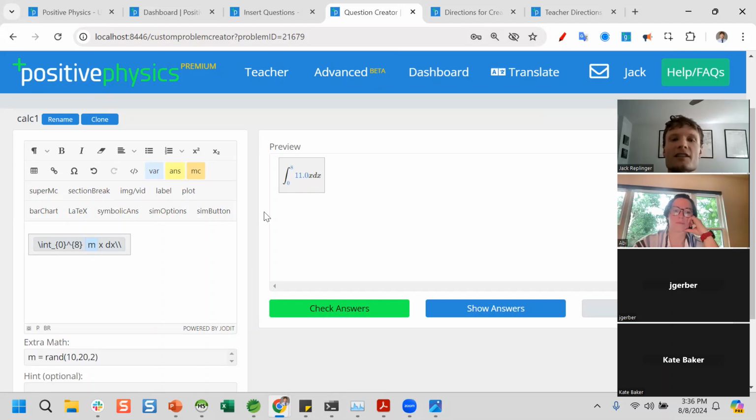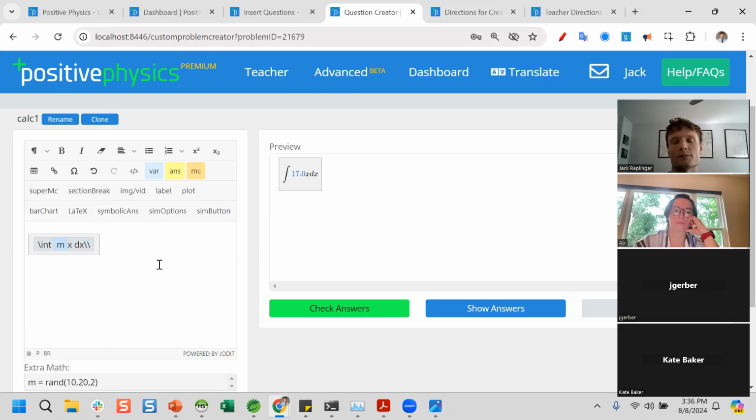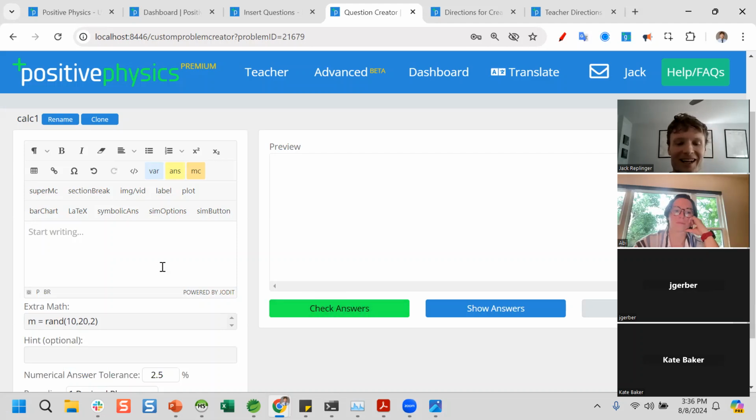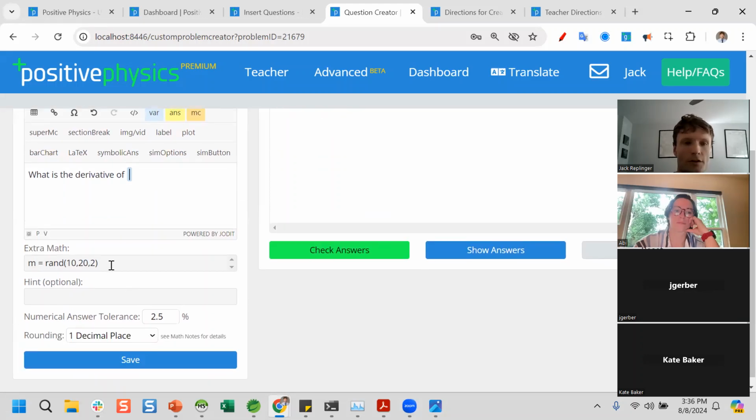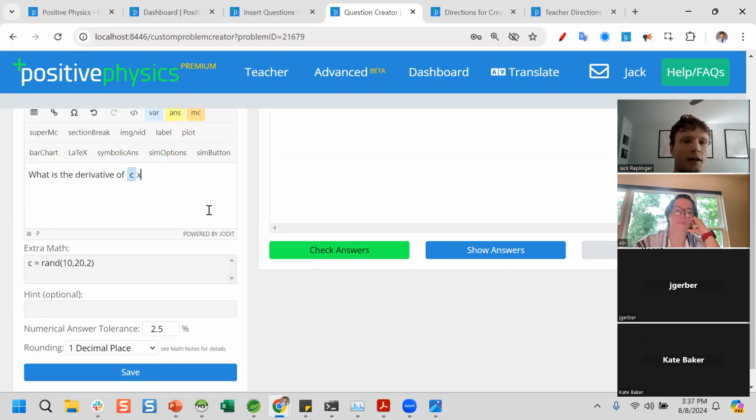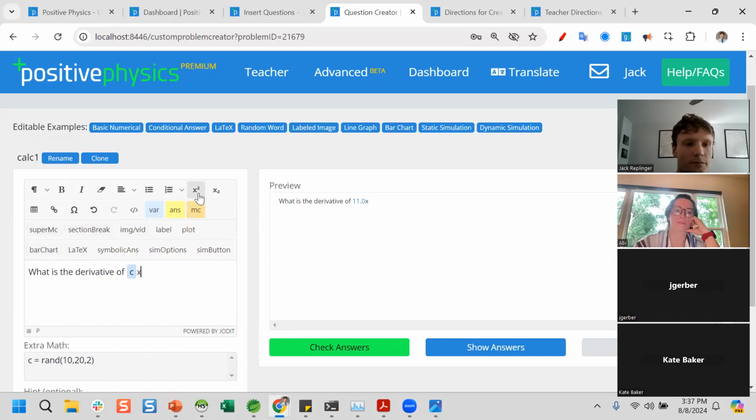I could also say, so this is a definite integral. Let me make it an indefinite integral. And then I could say, okay, or let me make, I'll do a derivative. So I said, what is the derivative of, and let's put in a variable, we'll just call it C X, and then I'm going to go superscript. Oh yeah, in my superscript, Abby, real quick, can we put a variable inside a superscript? Yes. Okay, cool.